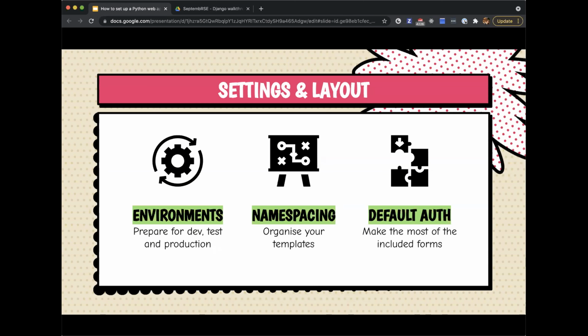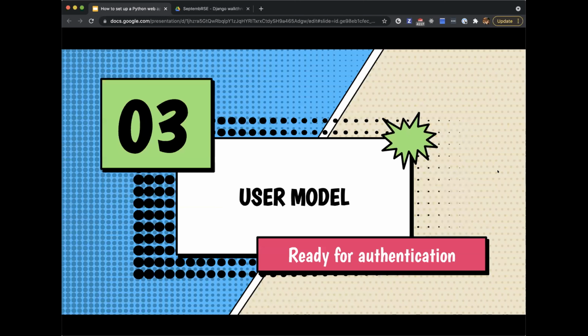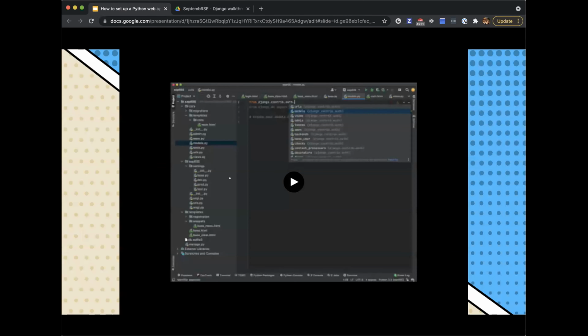We're also making most of the included forms and things that come with the Django authentication. But we still had that problem about when we hadn't done those migrations. So now we're going to have a quick look at the user model and getting ready for that authentication.